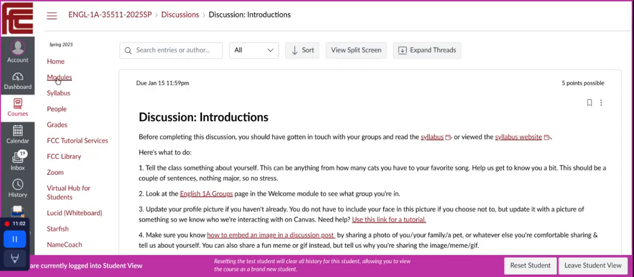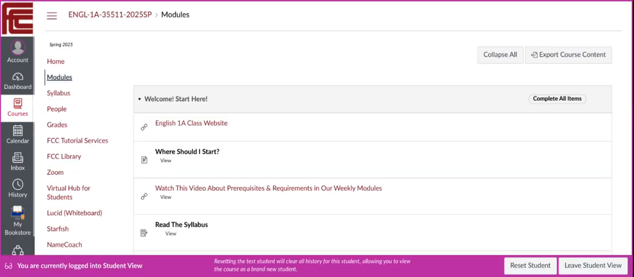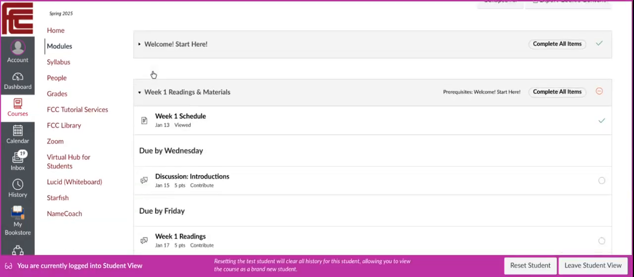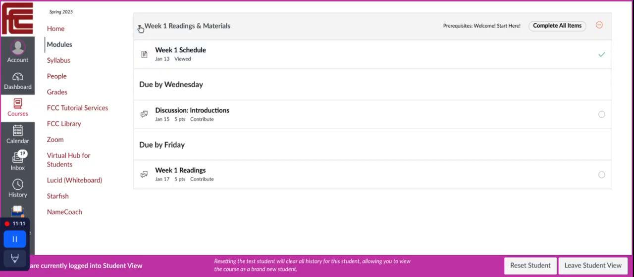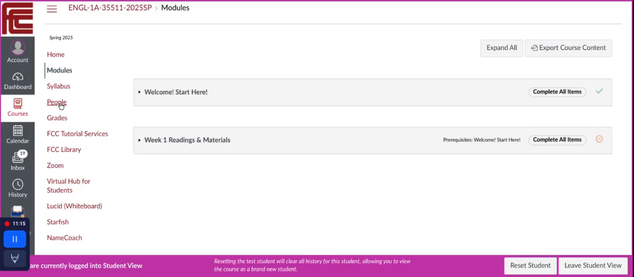So I'm going to head back to the modules page just so that I can show you a couple of other things really quickly, and then we'll be done with this Canvas overview. So the syllabus tab is pretty self-explanatory. That's where you're going to get to our syllabus, which answers all kinds of questions about things to expect in the class. It has all of your readings, all of that good stuff.